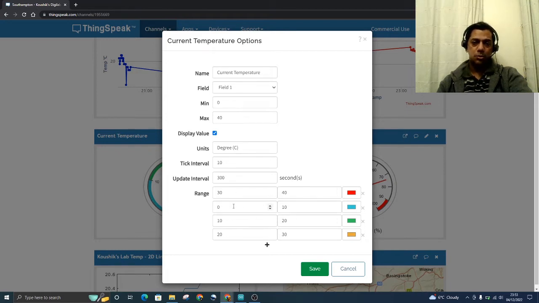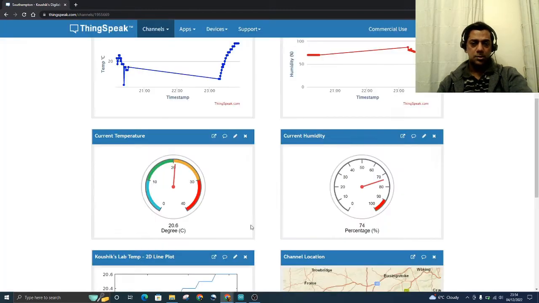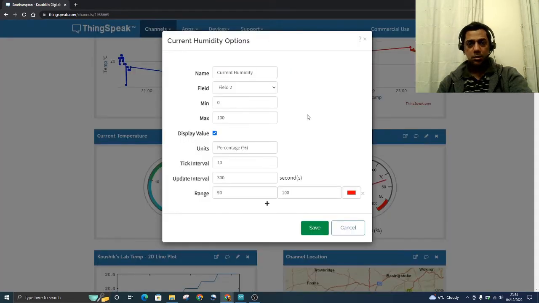So for instance, 0 to 10 degrees is sky blue, 10 to 20 degrees green, then 30 to 40 is red, and so on. Okay, so based on this color coding, this is where it comes up. If the temperature recorded is say 9 degrees, it will be somewhere in between 0 to 10 in this range. The same kind of visualization I have added on this humidity gauge. So if you see here, it is mapped to field 2, which is my humidity data from the sensor.